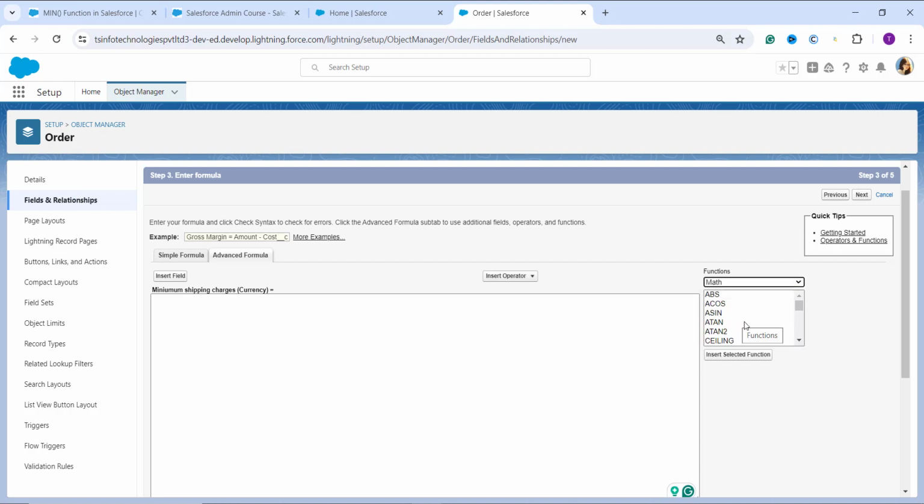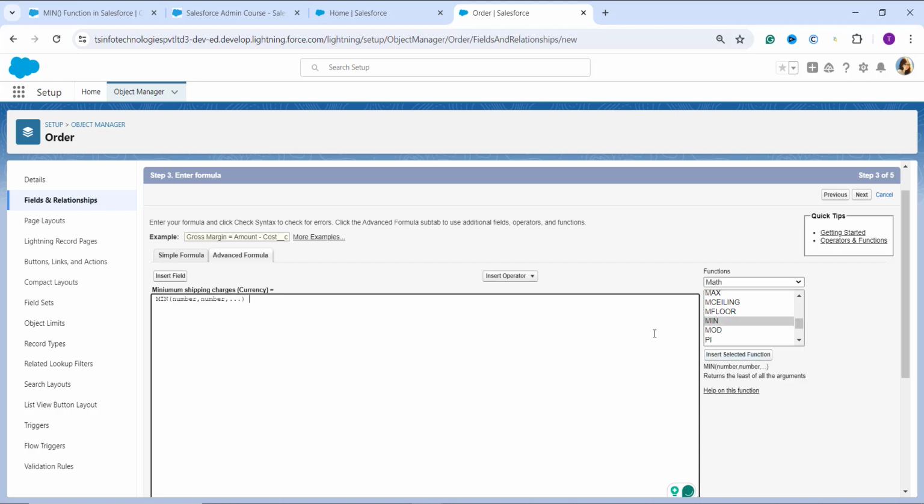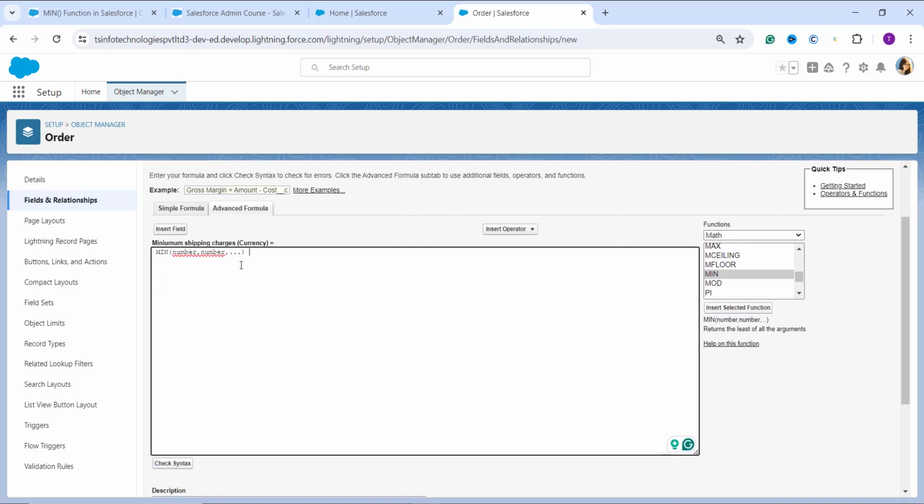I select Math, and now I scroll down, I get a list of all the math functions in Salesforce. So here I get MIN as a function. I click on that and I click on Insert Selected Function. So it enters the syntax of the function in this editor window. Now you have to change it according to your formula or the things that you want to calculate. So I erase the parameters.